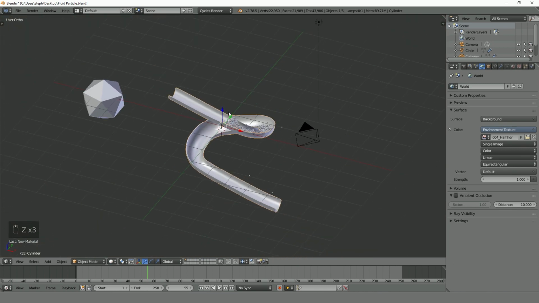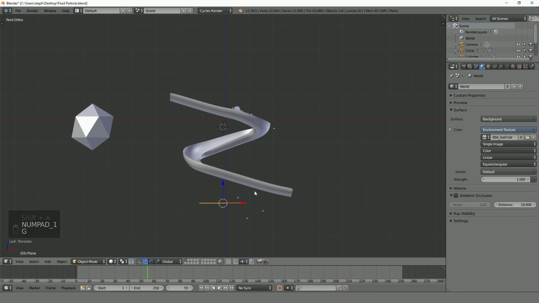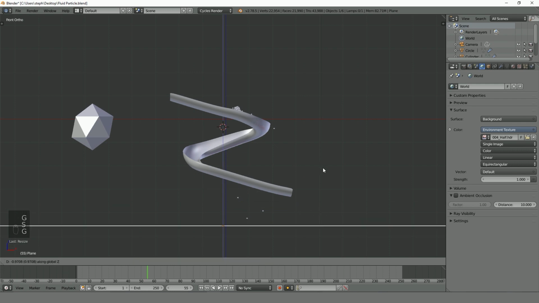Awesome. Now let's add in a floor. So press Shift A, we're going to go plane. I'm going to drag it down and scale it up. And drag it down right about there.